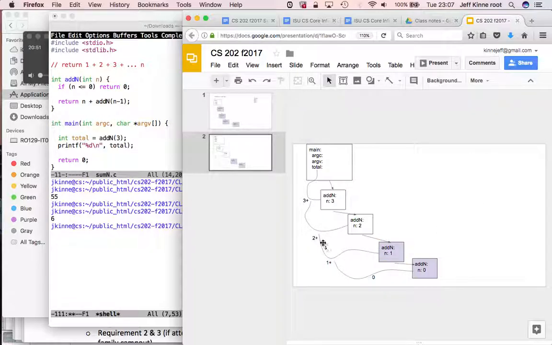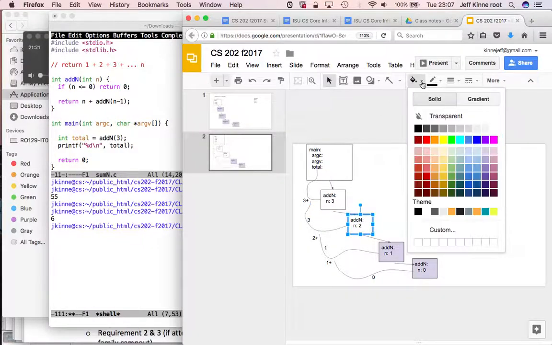Where did that come from? It goes into the formula for the return value for this copy of addn. 2 plus 1 is 3. So that will be the return value coming out of this addn. And that will be the return value, and that means that this one is done.